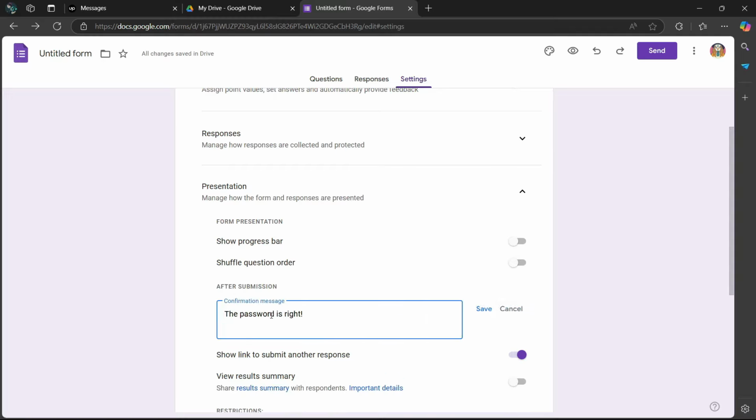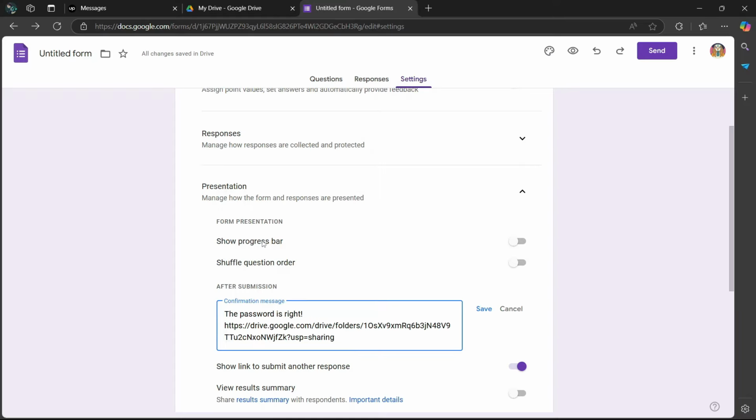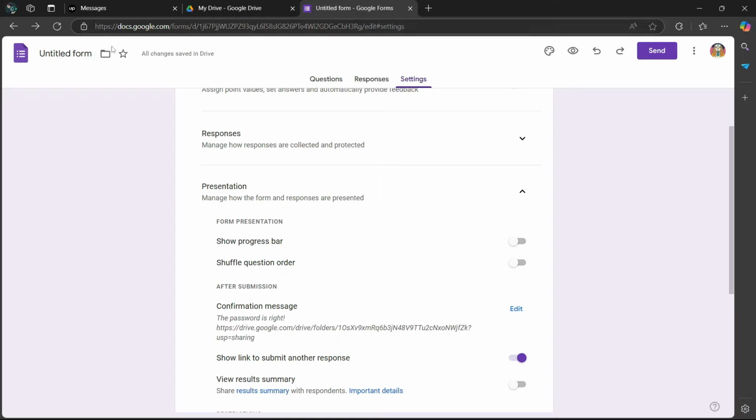So the confirmation message will be the password is right. And now what you need to do is right click and then select paste. Then you're going to save it. And now you can send the form to whoever you want to send it to. And there you go.